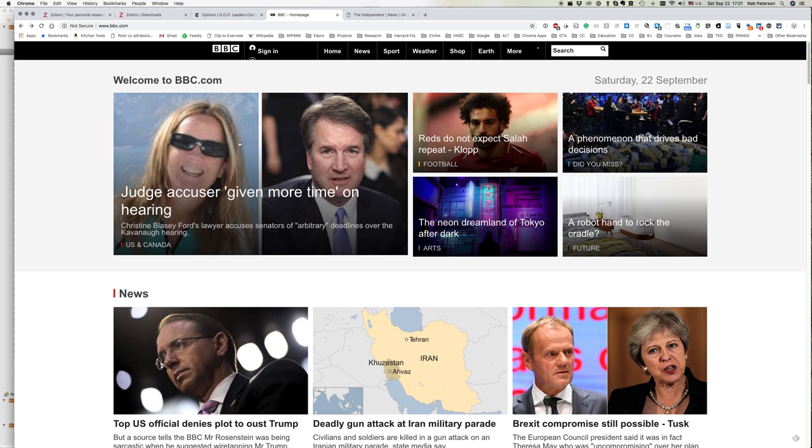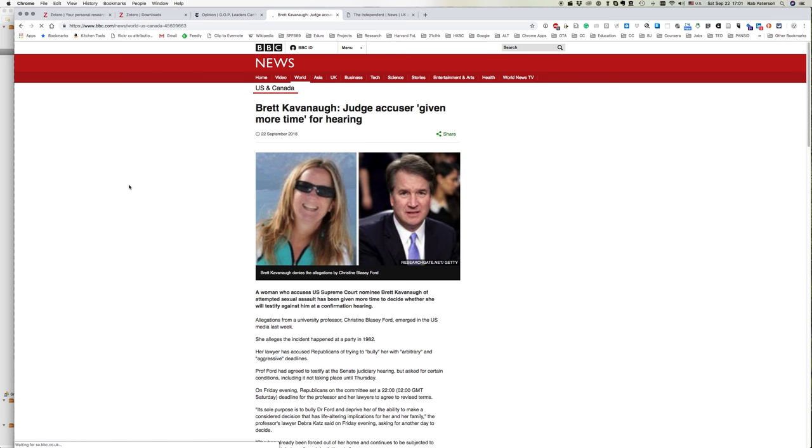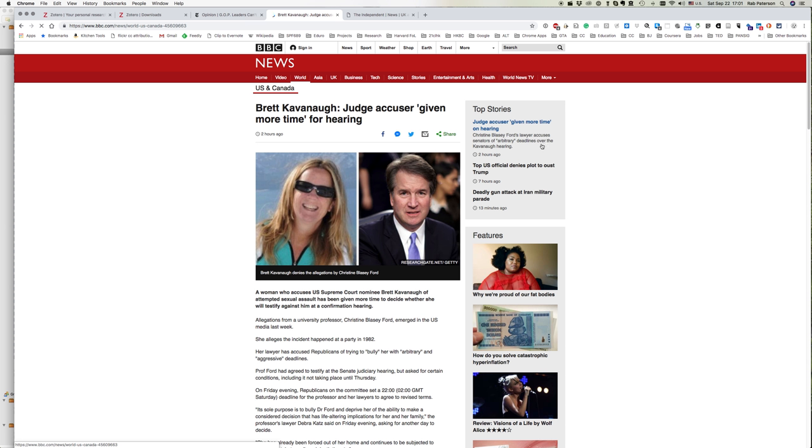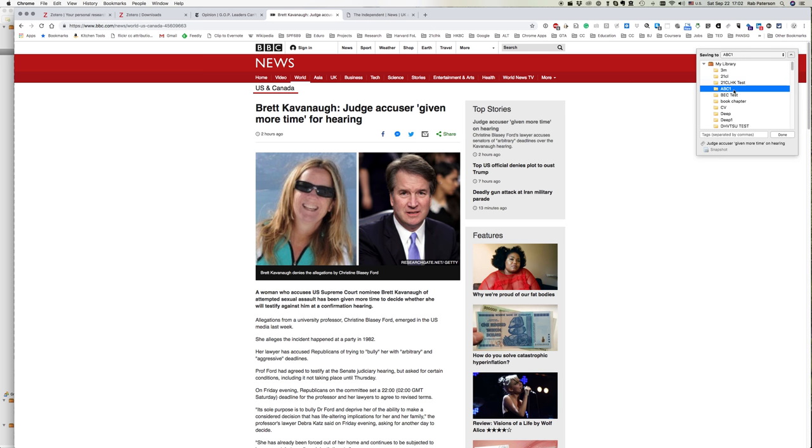Similarly, if I go to the BBC, and again, I choose an article on the BBC page, we can see here again, there's the little newspaper icon coming up. Click that, choose the folder, and again, that's added.